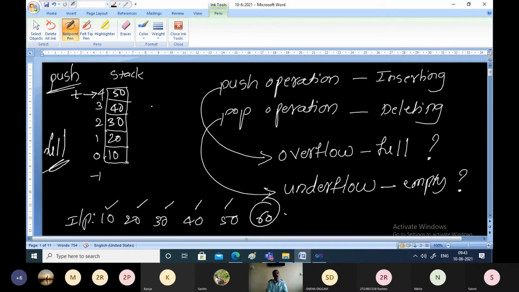So that was the push operation. For the pop operation, we do exactly the reverse. How do you perform the pop operation? Remove the topmost element from the stack, then decrement the top.